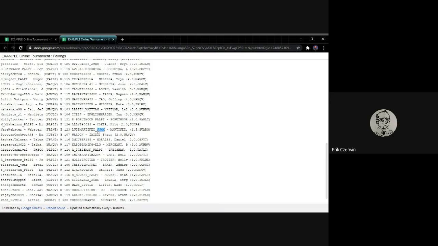So this name right here before the dash, whatever that is, that's your opponent's Lichess username. So that's who you're going to send the challenge to. And you can just send a challenge from that alone. You don't really need to do anything else. You can send that challenge, play the game, report your score, and you are good to go.